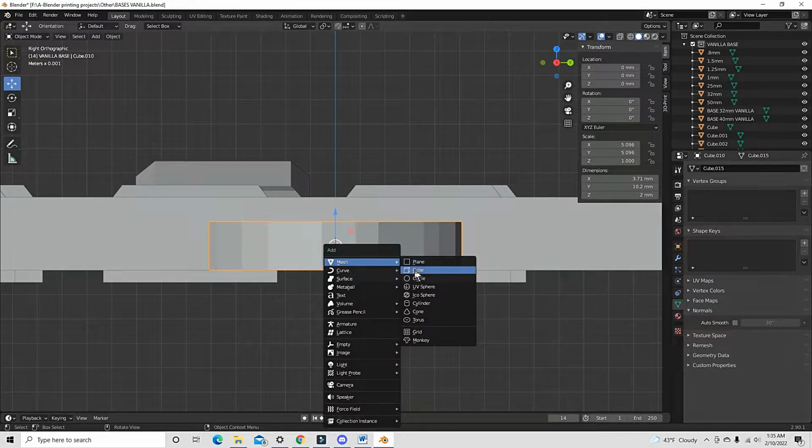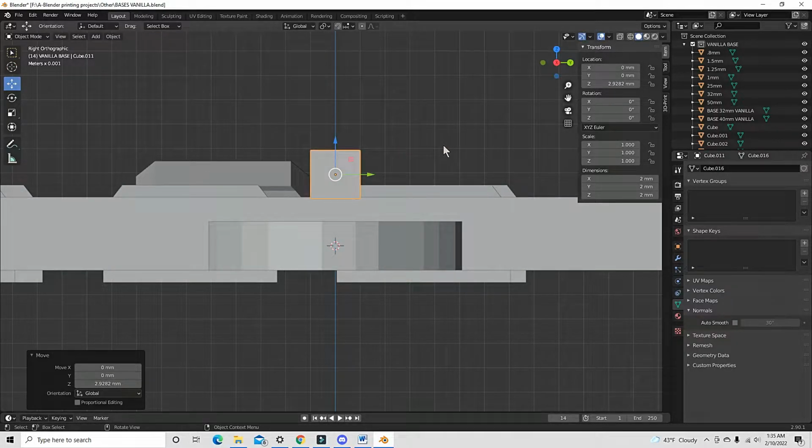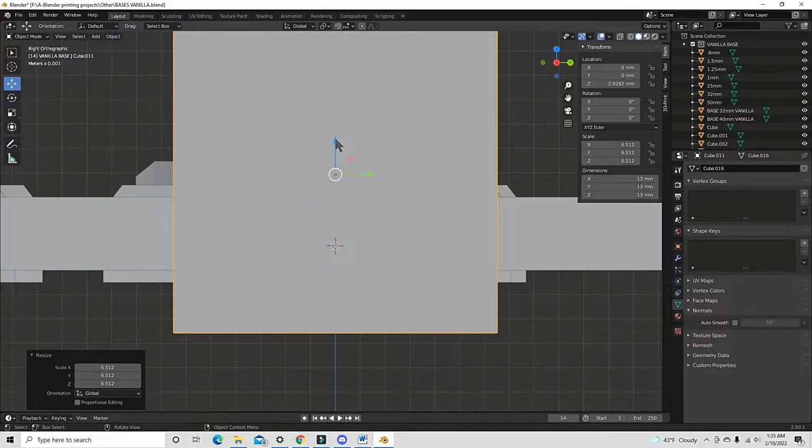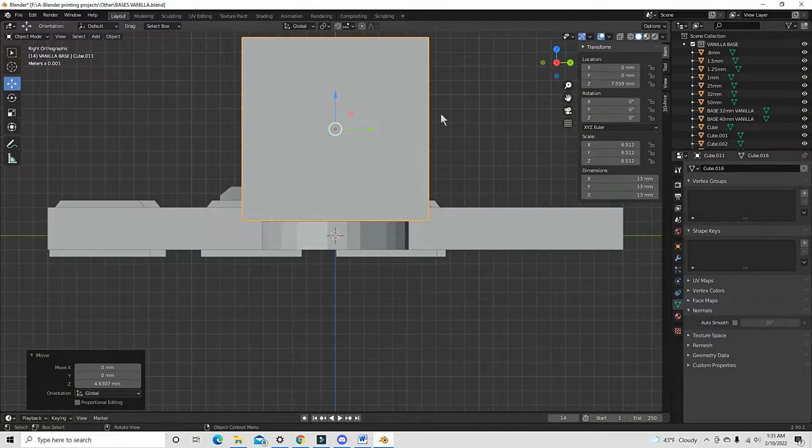Shift A. Create a cube. So what I'm going to do is I'm going to scale this up a bit. Yes. Let's keep up here. Place it right on there. And I'm going to rotate this slightly to the side.